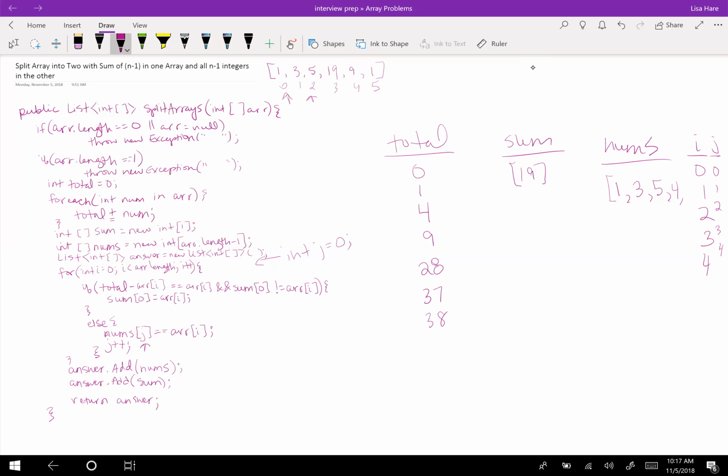So then we go through I plus plus, I is now 5. Oh no, we incremented the 4 before we started over. Okay, so we were still going through as I has 4. And so we say it's 38 minus 9, which is 28, equal to 9. It's not. So then we go down here, nums at J, nums at 4, which is this position here, is going to get the 9. J plus plus, J is now 5.